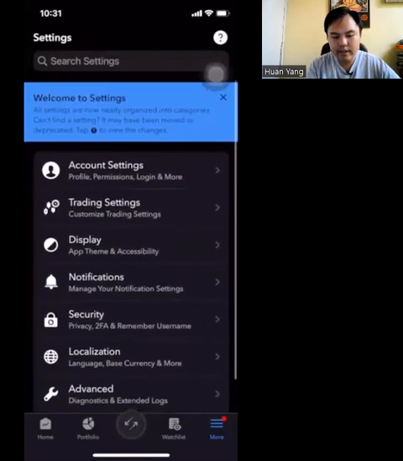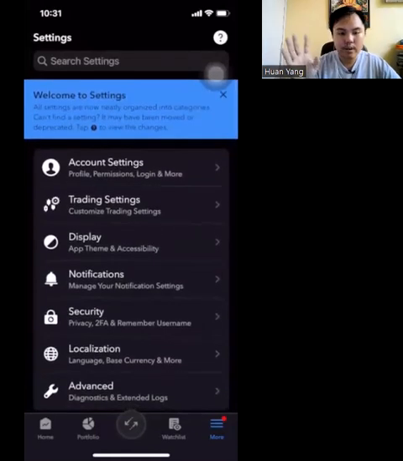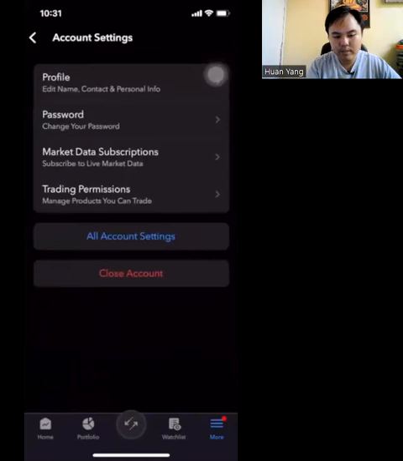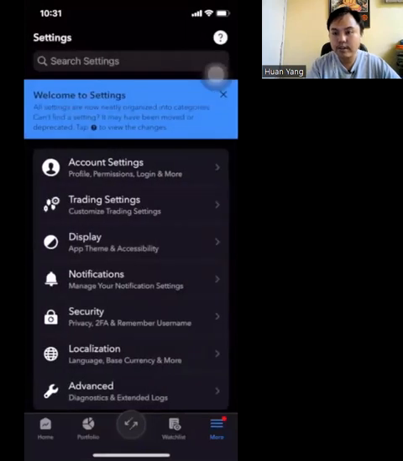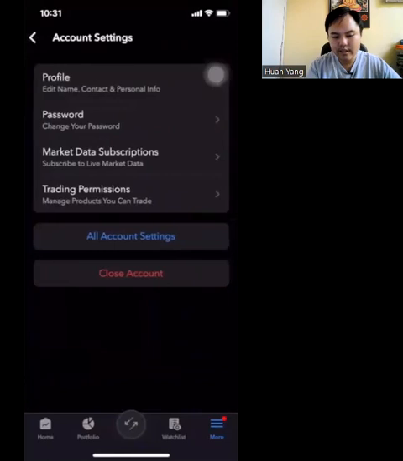And then secondly, if you want to check your permissions, that means your trading permissions, over here. You can check your trading permissions, if you want to see whether you can trade options or this or that. Double check from your account settings, trading permissions.